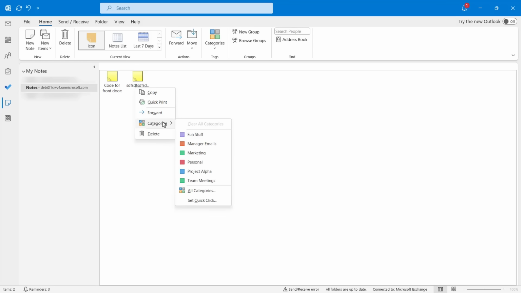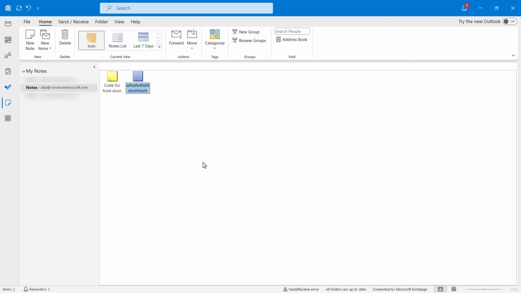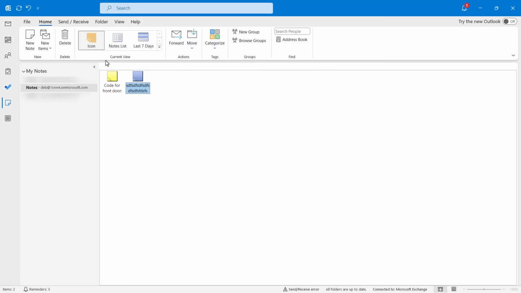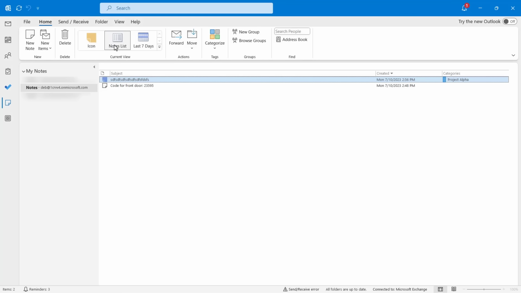So if we right click and go to Categorize, maybe I want to categorize this note as being related to Project Alpha. I can select the Project Alpha category and that is also going to change the color of the note. Now just above where it says current view, we can choose to display these as icons as we have them now, or we can display them in different ways, such as a notes list. So if we click Notes List, we just get a different way of viewing those notes. And once again, this is entirely personal preference, how you like to organize and display your notes.